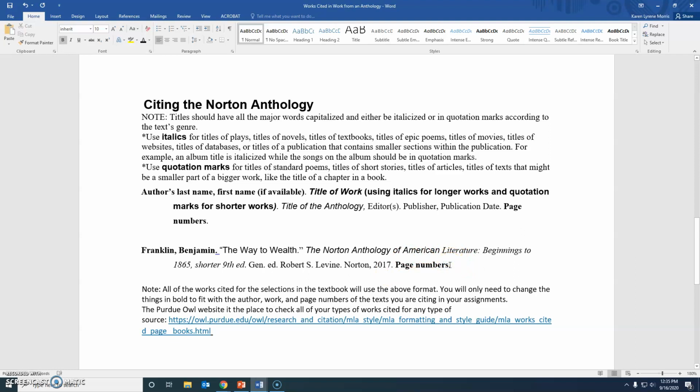What else is in bold? The page numbers. So I need to cite all of the page numbers. And what did I need? I needed pp period, right? And I don't want a capital P. I want lowercase. All right. It starts on 208. I need a little space after that period. And it goes through 214. Period. Always end your parenthetical or your works cited with a period.